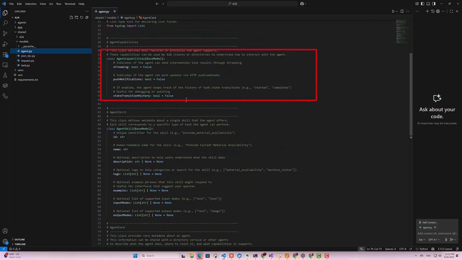As you can see here, it includes a class for agent capabilities, which defines how an agent should represent its capabilities. We've got the streaming property, which is used to indicate whether an agent is able to handle streaming or not, and then push notifications, and then state transition history.